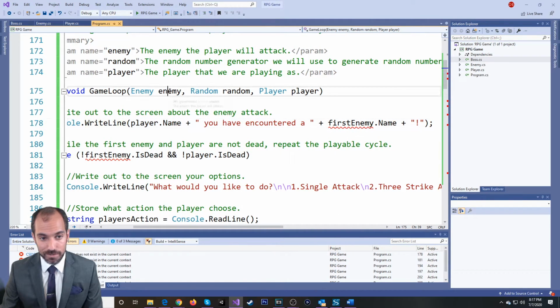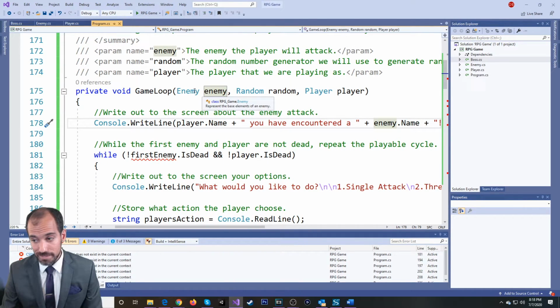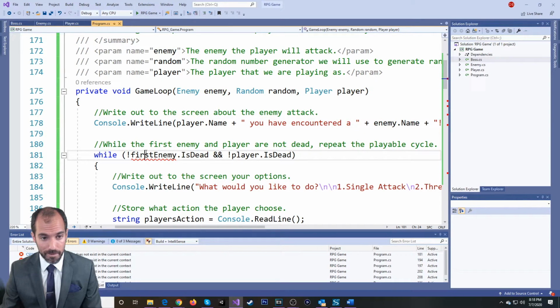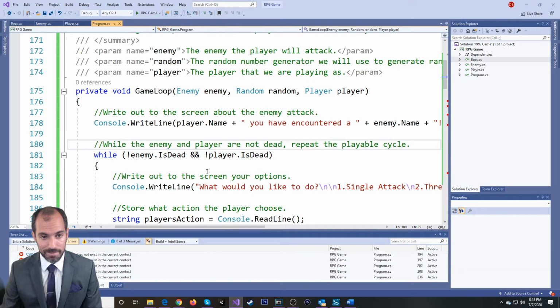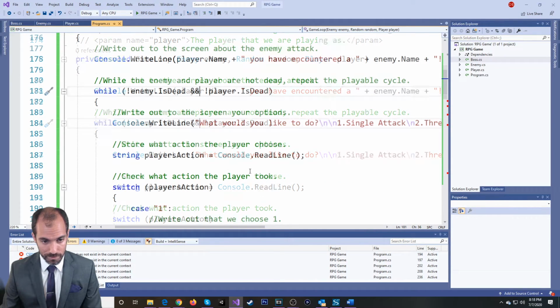In this case, this enemy is the enemy that I'm passing in. So the enemy that I'm passing into this game loop is the name that we're going to be using, because I can pass in big boss or the giant enemy crab in here, and I want it to work for both. So I'm going to check, and since it's saying first, while the enemy and player are not dead, repeat the playable cycle. And then we say what we're going to do.